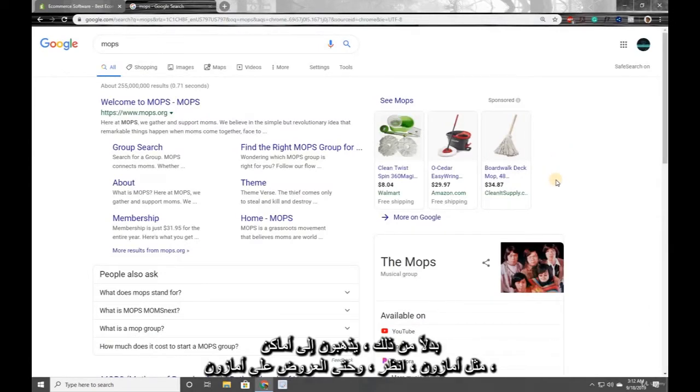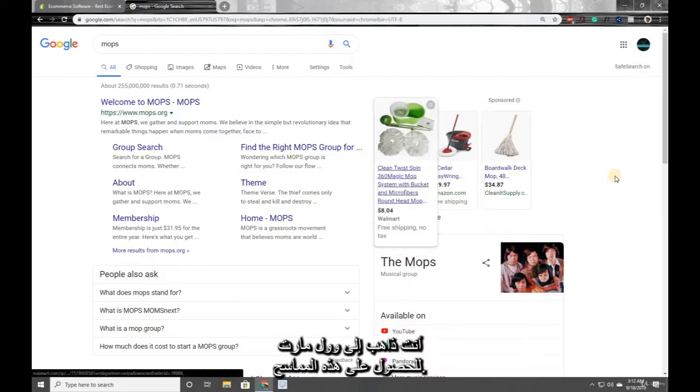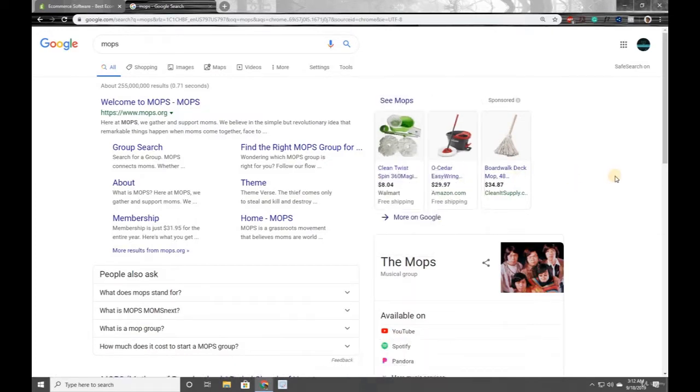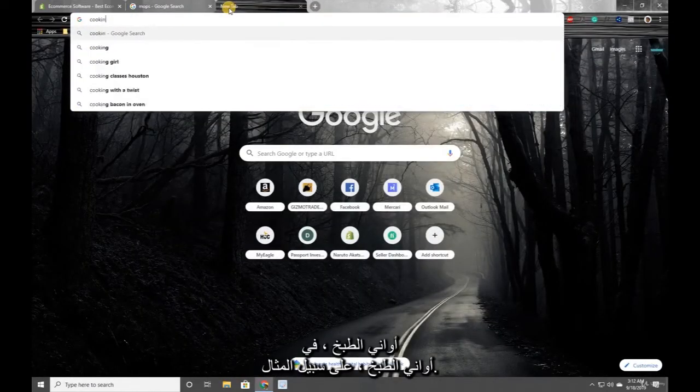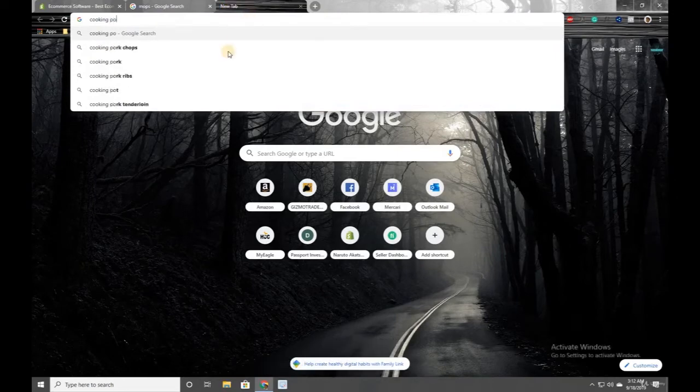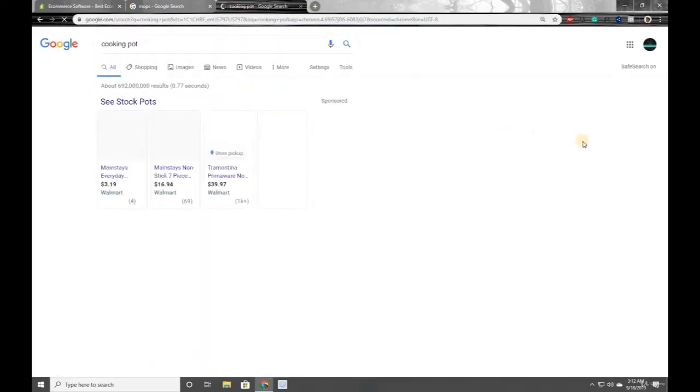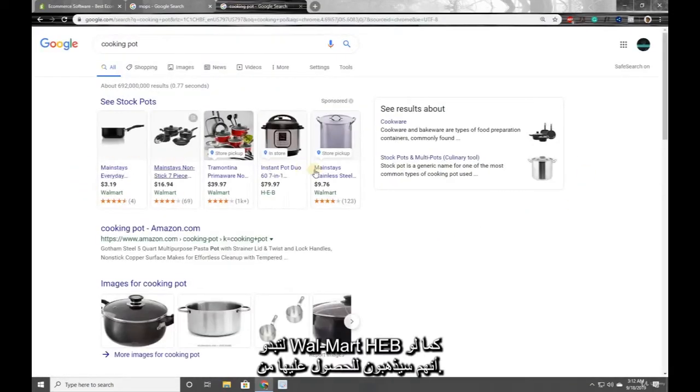Instead, they're going to go to places like Amazon. Look right here, it even shows you Amazon. They're going to go to Walmart to get these mops. Even if you go into things like cooking pots, for example, you see, they're still going to go to Walmart, HEB. That's where they're going to get them from. You have to go into things people are passionate about.